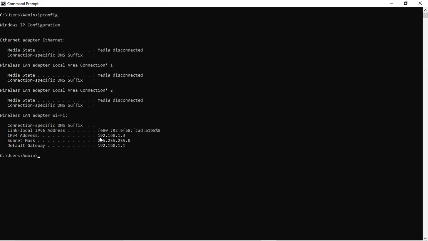IPv4 address, that is 192.168.1.3. This is the IP address we are speaking about. So that means this is a unique number in my network, to identify my hardware device that is currently connected. We'll go back to the lesson again.